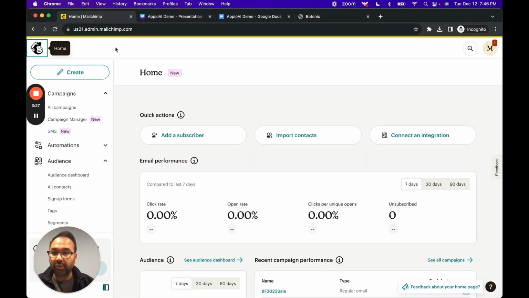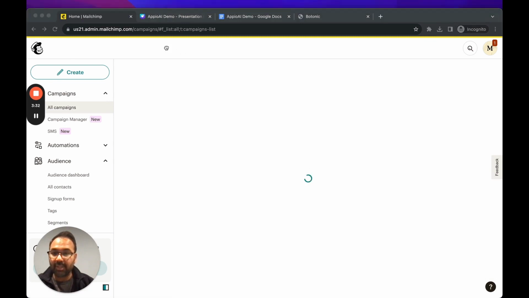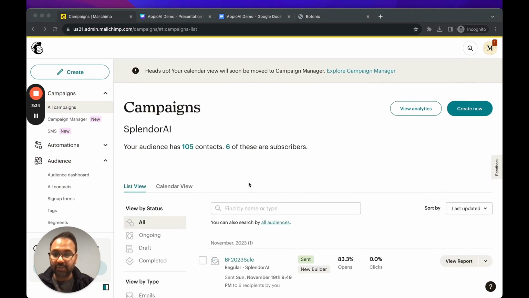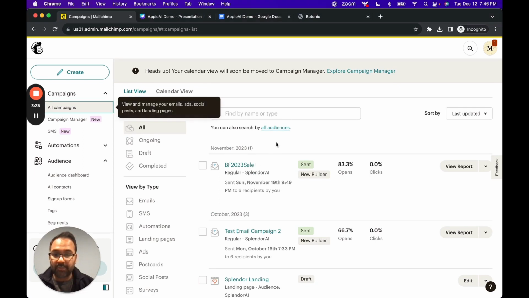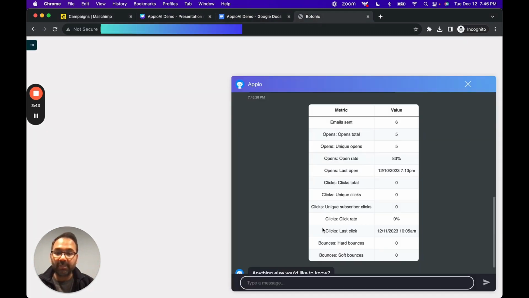response, I'm going to go ahead and show you our Mailchimp account, which is right here. I'm going to click on all campaigns on the left. As you can see, if I scroll down here, there's the campaign that we're talking about, BF 2023 sale, with the open rate of 83.3%. Now, switching back over to the app.